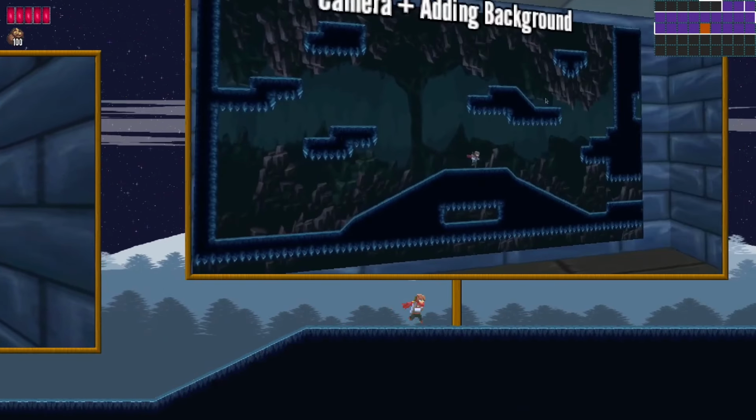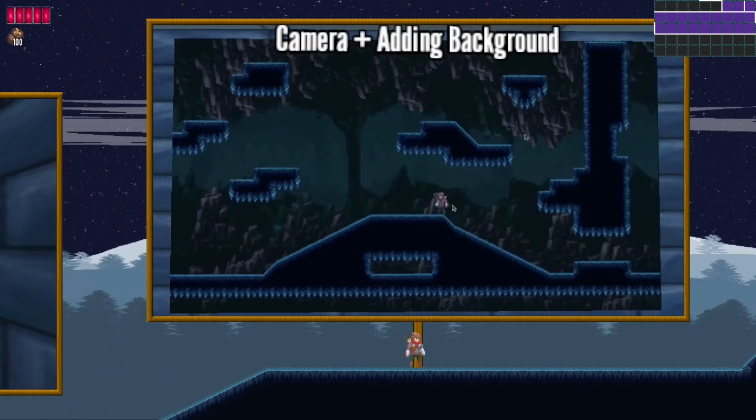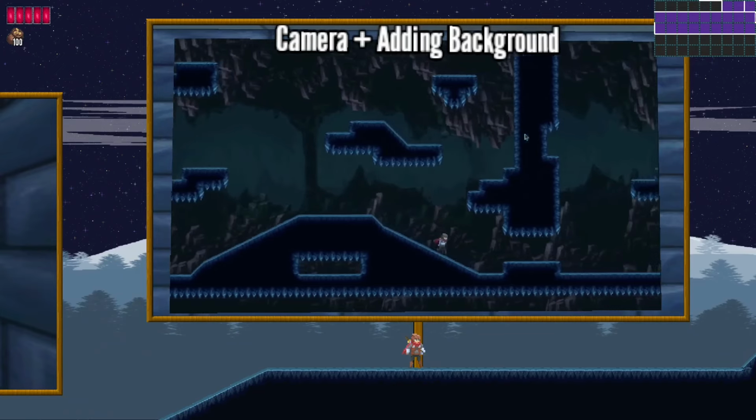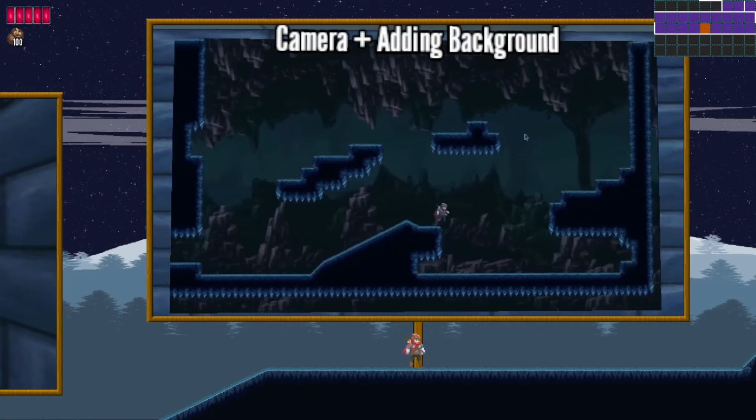Then next, we have camera. You can see we have the dead zone there. And once you pass the dead zone, the camera is going to start to follow. And we're also adding in the parallax scrolling background.